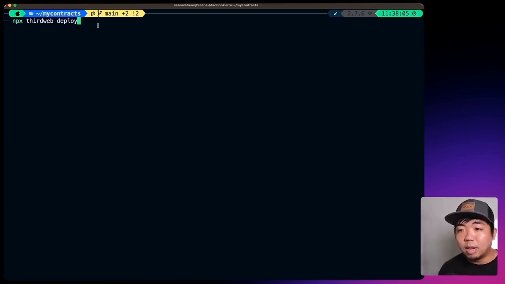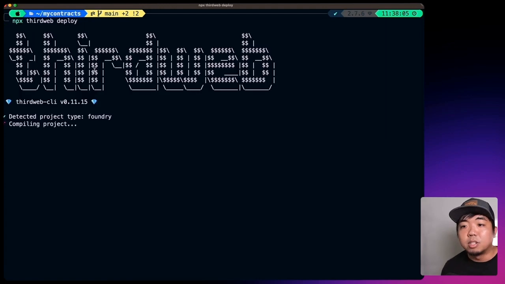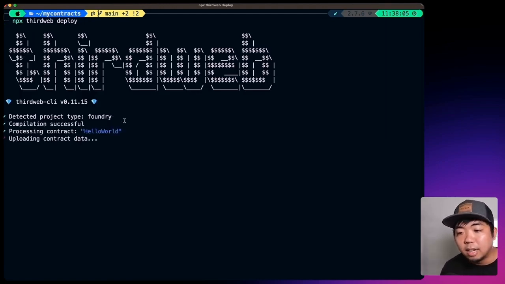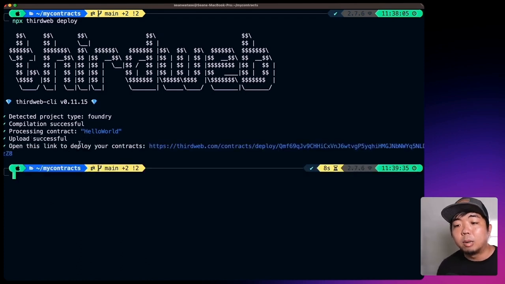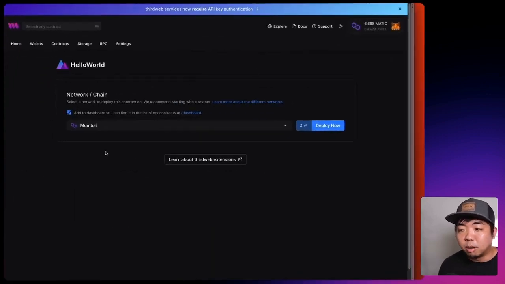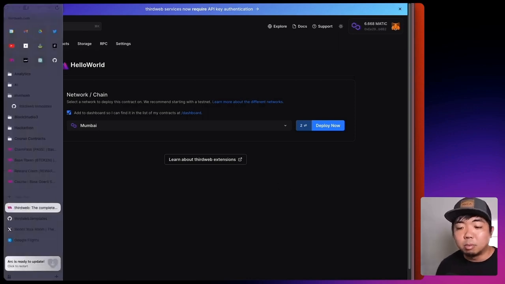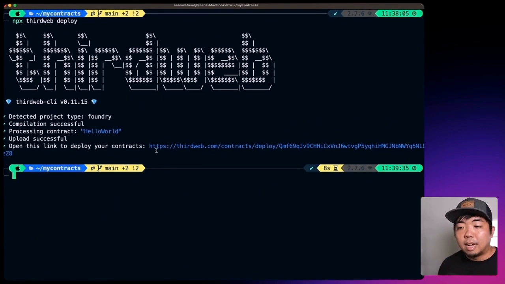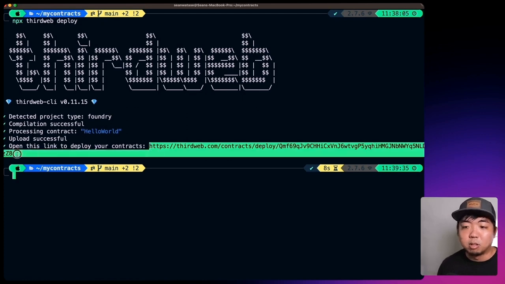So again, we're in my contracts folder here, and we're going to do npx thirdweb deploy. What this is going to do is detect our project type. So it detects that it's a Foundry project, it compiles it, and then it uploads the contract metadata to IPFS. And what it will then do is open up a browser window. So it opened up this browser window right over here. Now, if you don't get this browser window that opens, or you need to reopen this browser window, in your command line, it gives you the link to that same browser window right over here.